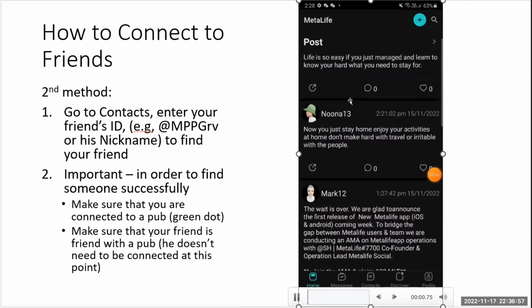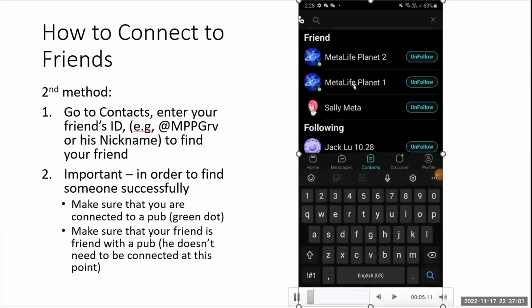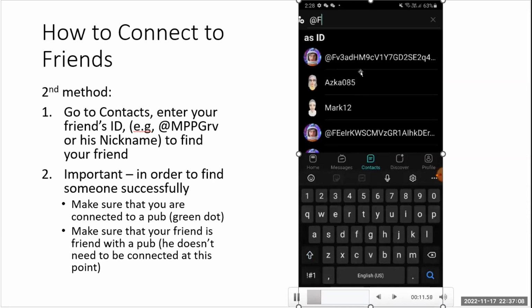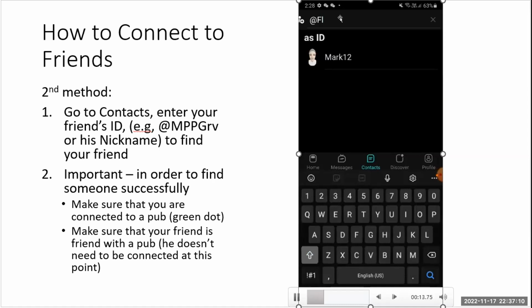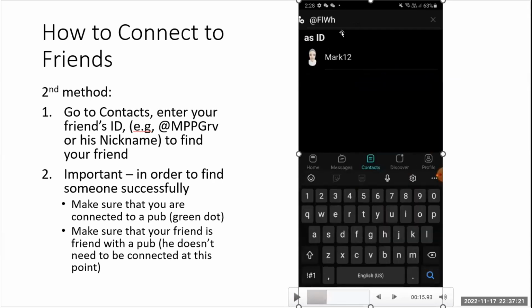So I go into contact right now. I start searching with the ID. If you start typing, you're going to see things coming out. So I'm searching for an ID that looks like that. Mark has given me an ID, and by typing in the ID, you realize that Mark 12 appears. This is actually his ID. How do I know that this is his ID?